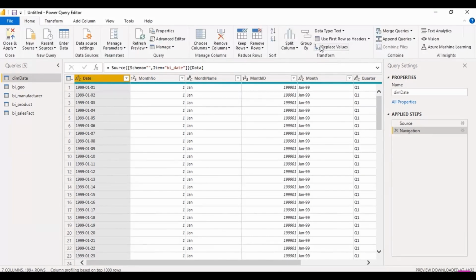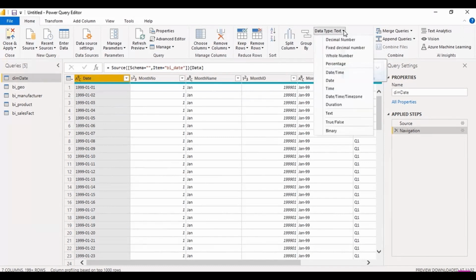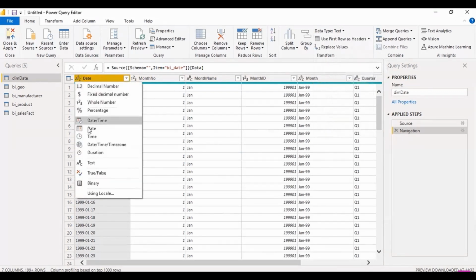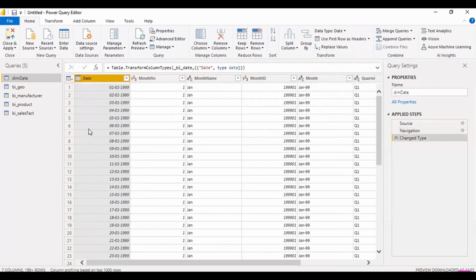Oh, sorry, you can go to the home menu bar itself, and you can find the data type option here as well. You can check it from here, and you can convert it into the date data type, or the simple option is you can just click here directly and convert it into the date. So done.